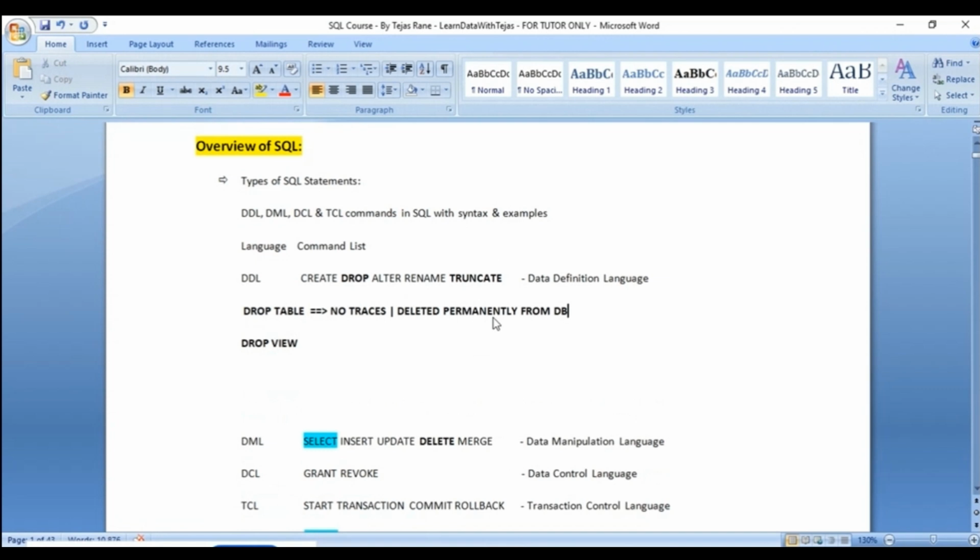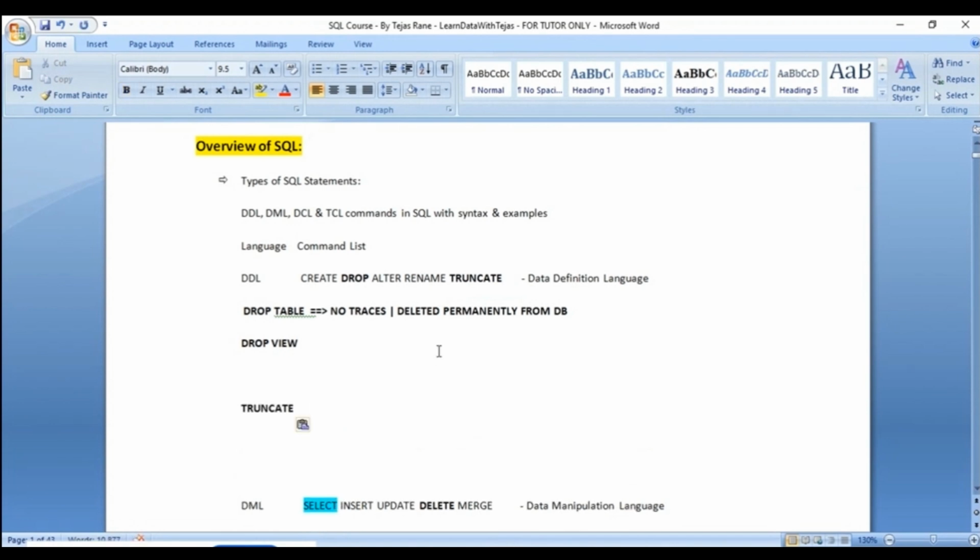Once you drop anything, that means you delete that object permanently from the database and you cannot get it back again. All good. Now, deleting the object means completely deleting, but we have one more alternative option, which is called the truncate command. Truncate in SQL, again, you can truncate the table, but when you say truncating a table, what exactly do you do? Truncate deletes the data.